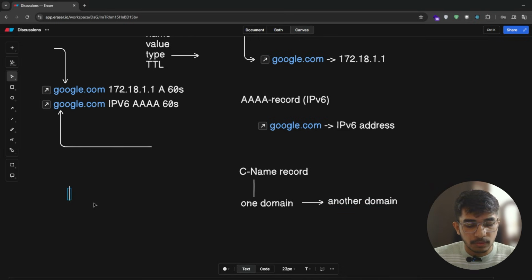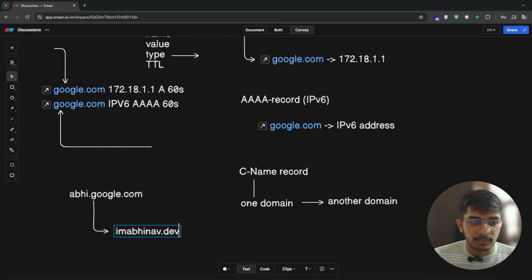Suppose Google has a subdomain abhi.google.com. And if someone is coming to abhi.google.com, then that user should be redirected to the iamabhinav.dev website. This is a different domain and this is a different domain. So CNAME records are used to point the user from one domain to another domain.